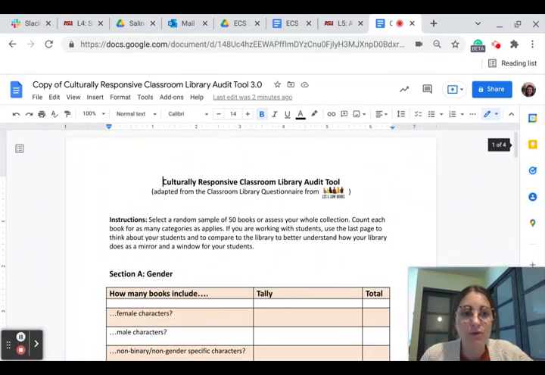Again, if you do not have a classroom, you need to either be using the online library or go to a public library or a bookstore, and you will use a section with about 50 books. Make the tally of that, come up with your own students. If you have your own classroom, you would use your own classroom library and your own students.